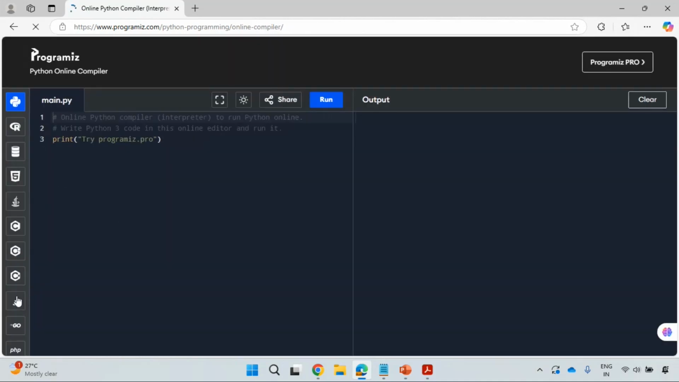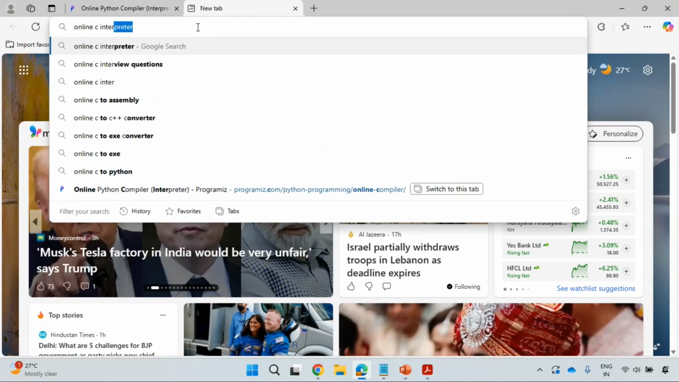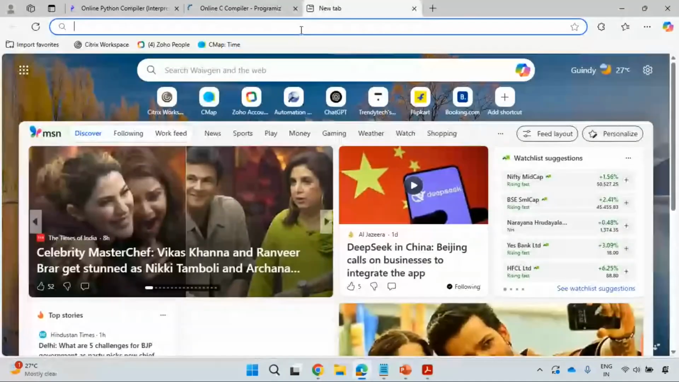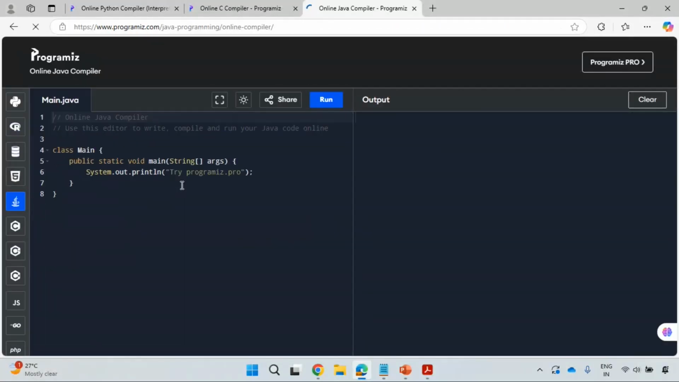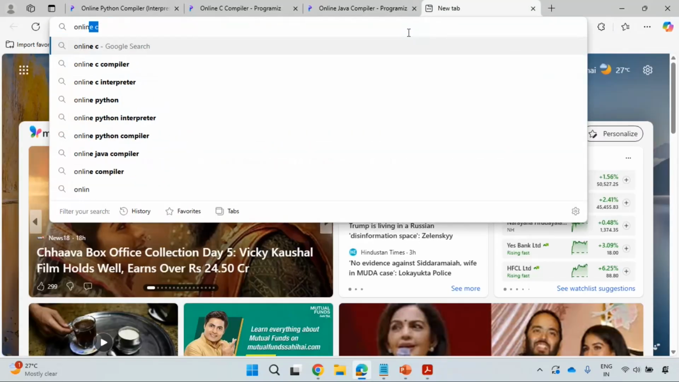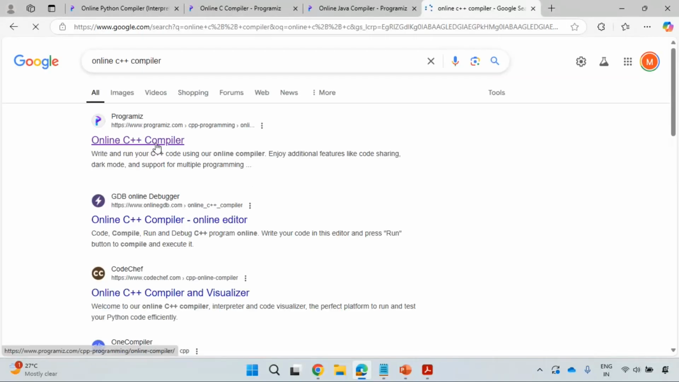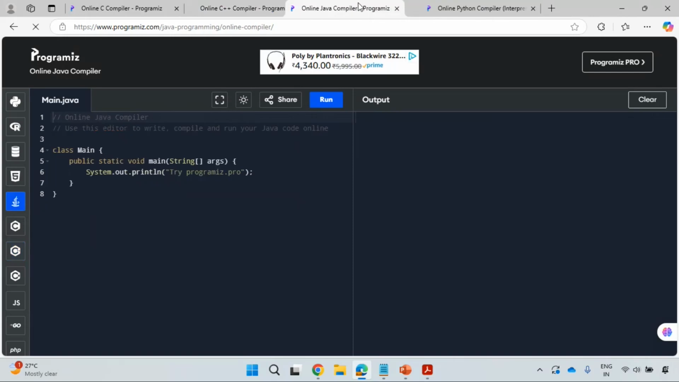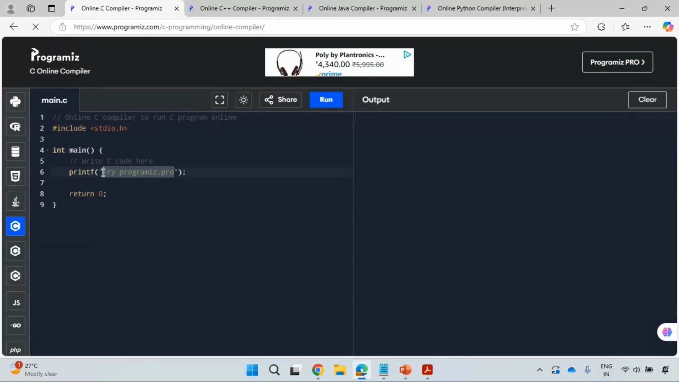Observe here, guys. I'm opening the C interpreter also. Similarly, I will take Java also. You observe here, it is a Java compiler. Let me take C++ also. Guys, observe here. First programming language is C, C++, next Java, next Python. You see, my requirement is, I want to print hello world. This is what my requirement is.